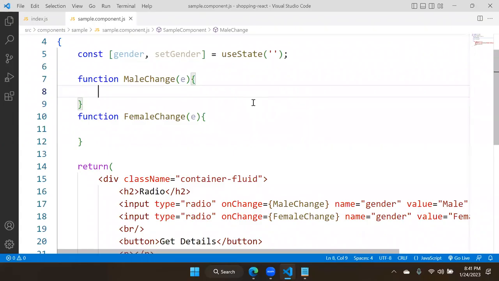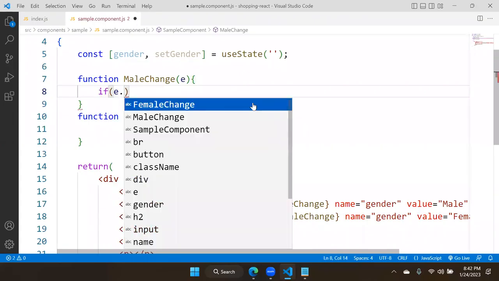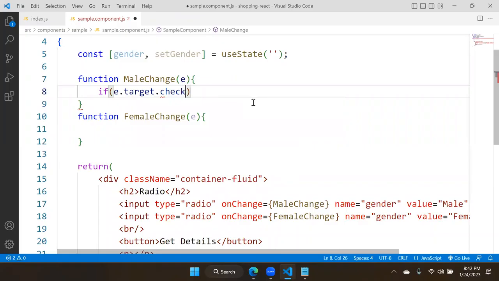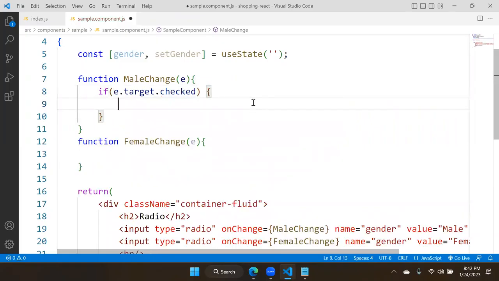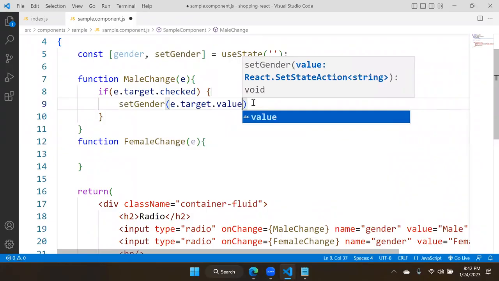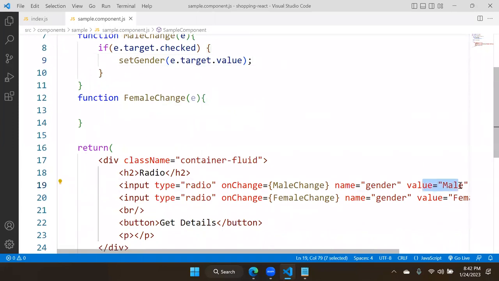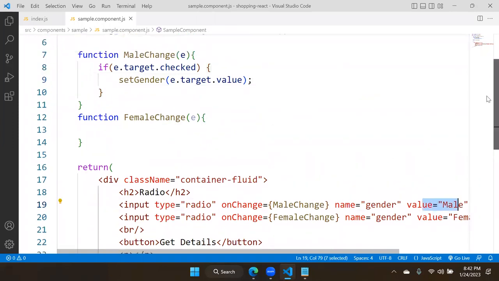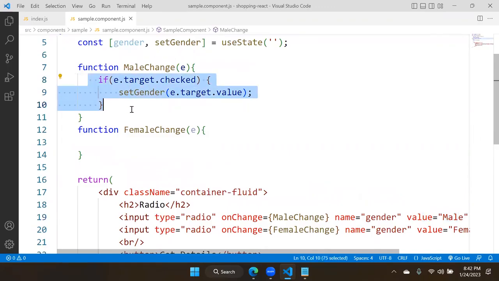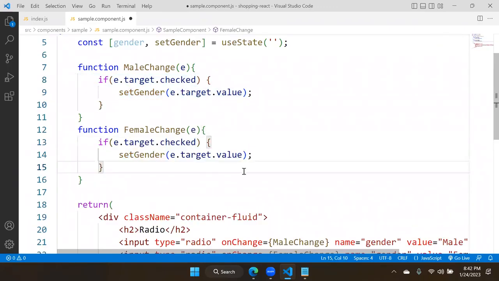We need to use a condition. If e.target.checked, meaning it is selected, then what do we have to do? If it is selected, then set gender to e.target.value. Understood? Gender is what? Value. Value is what? Male. That means if it is checked, we take its value. We need to set gender to its value.